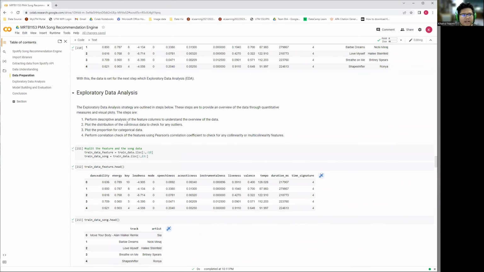Next, we'll perform an EDA. So EDA will, number 1, check the descriptive analysis of the data; number 2, plot the distribution of the continuous data, check if there's any outlier, and whether it's normal data or not. Then number 3, check the proportion for categorical data. And number 4, perform a correlation check to check if there are any feature columns that are collinear or multi-collinear.